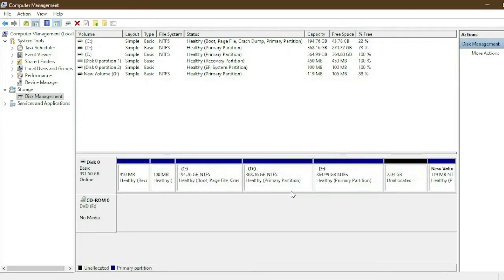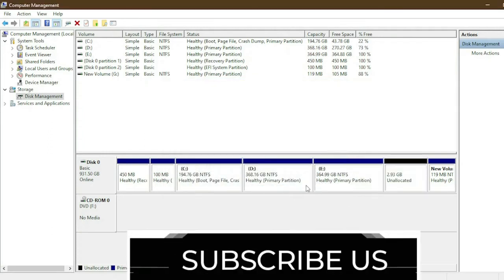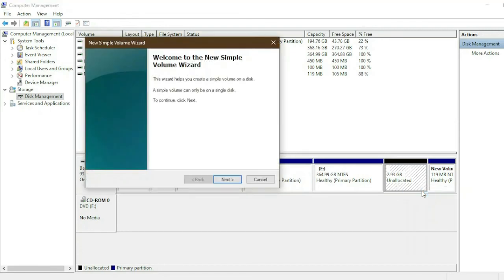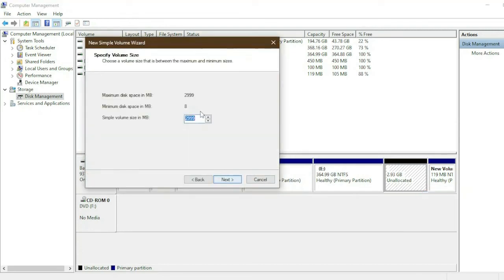It will take some time and now I can see 2.93 GB unallocated, that is 3000 MB equals 2.93 GB. So right click on it, new simple volume, click on next. The minimum disk space in MB is 8 and the simple volume size in MB is 2999.